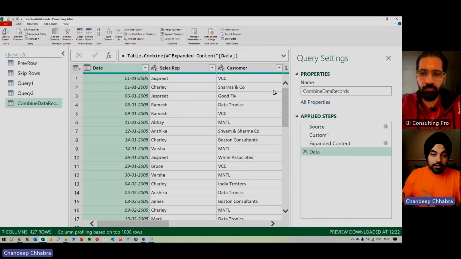Well, what's a record? If I have to explain in the easiest possible way, a record is one row of the data. One row of the table is a record. If you click on row number 2 right here, you're going to see that the records in Power Query appear in a vertical fashion. The name of the column, which is date, and the value, which is right here. The name of the column, which is sales rep, and the value, which is right here. That's how the records appear in Power Query.